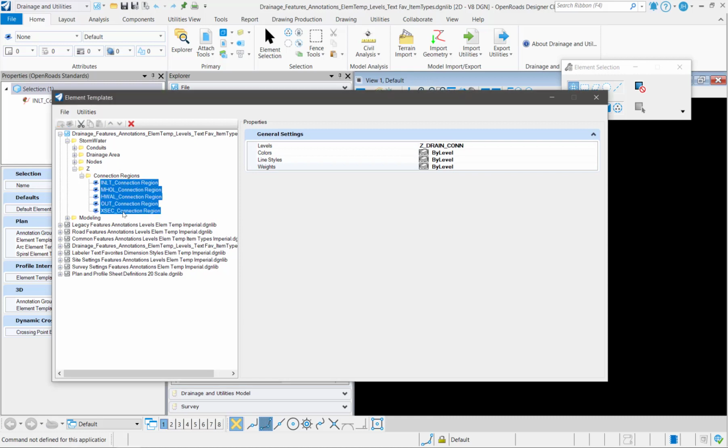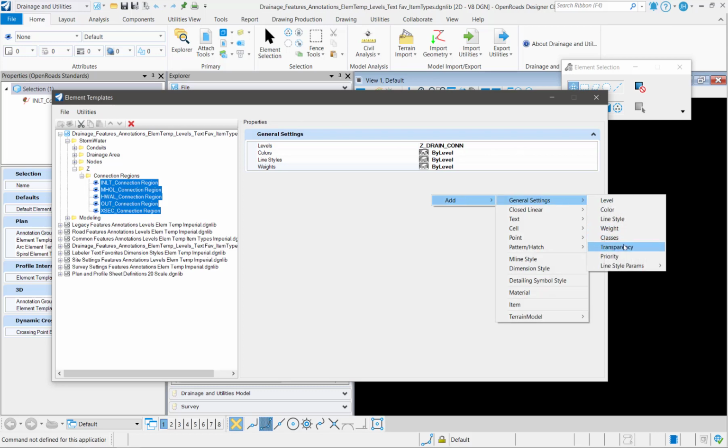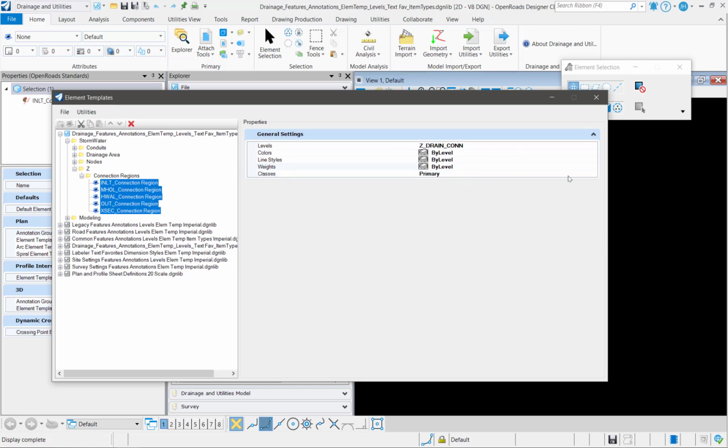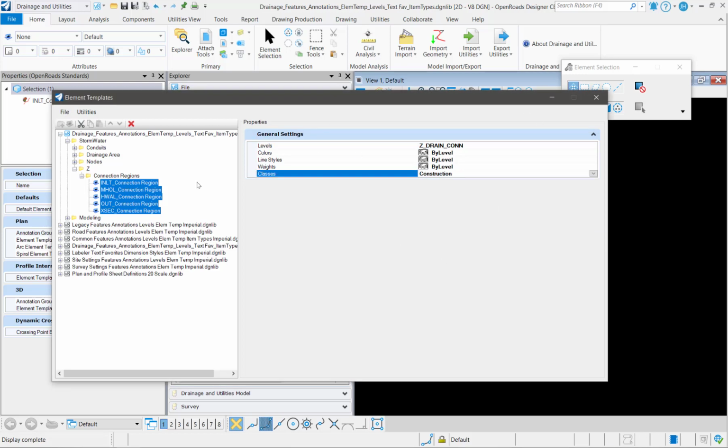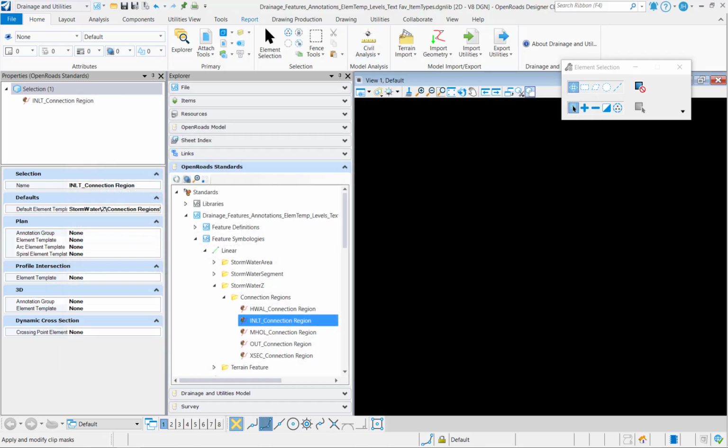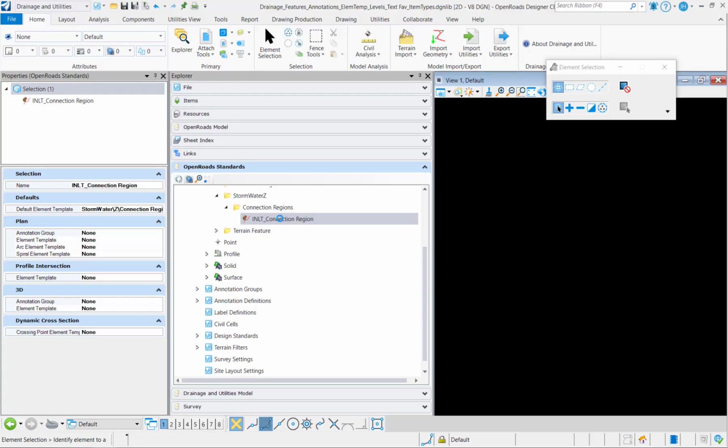And then one last thing, I'm going to select all of these connection region element templates, and then I want to go in and add a transparent or a class. These are all going to be on a construction class. And then I'm going to create copies of this to create all of my connection region symbologies, and then assign the correct element template.